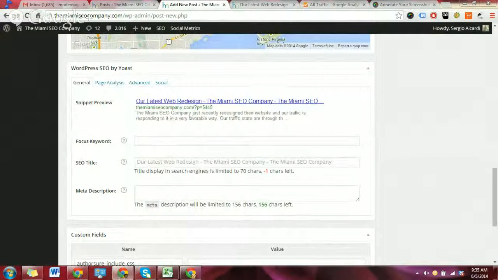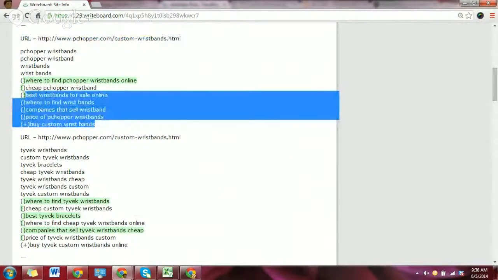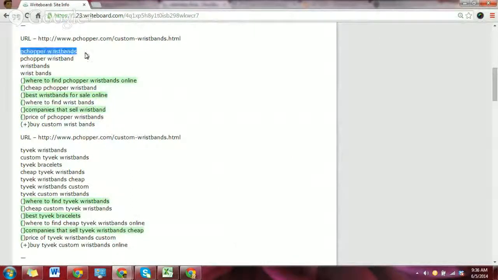let's see here, I'm going to go back to the American Creative Write Boards. Here they are. So maybe the first blog post that I write, because I'm doing maybe, for example, 3 a month for each category, the first one I use Peach Hopper wristbands as a focus keyword. And then next time around I use Peach Hopper wristband. And then the third blog post I just use wristbands. So that throughout the course of a year you've used each keyword in that group as a focus keyword. So make sure you're keeping track of that.